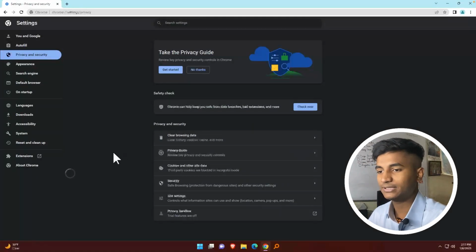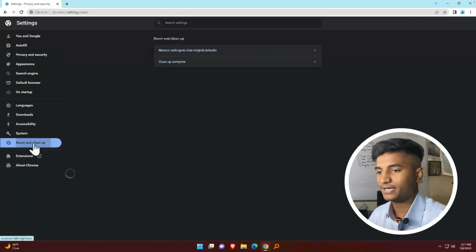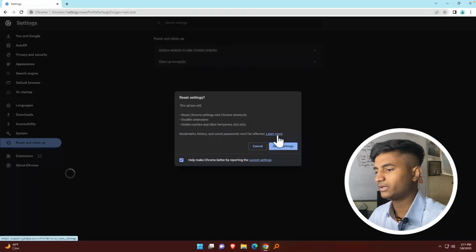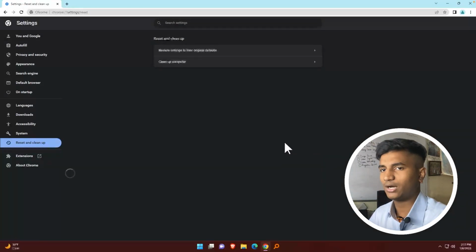After doing that one, you have to go into the reset and cleanup. Then you have to click on restore settings to their original defaults. Then you have to click on reset settings. After doing that, you have to close your Google Chrome browser.